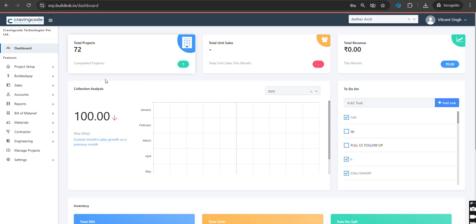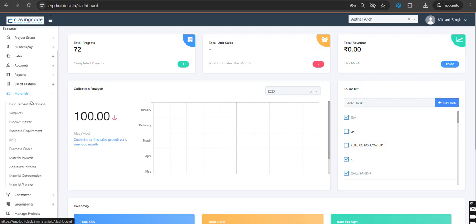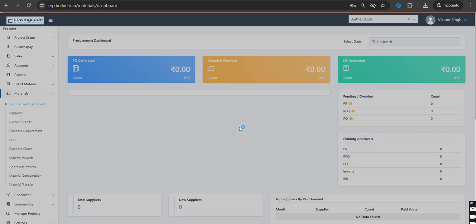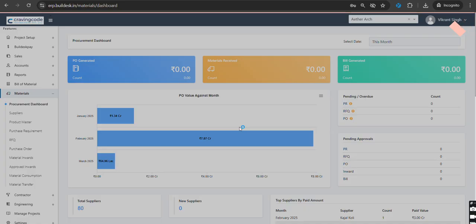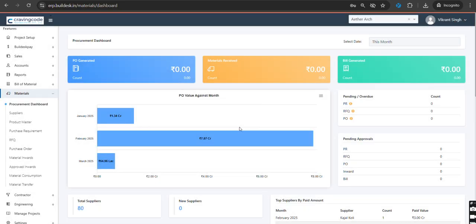Today we'll be showcasing the entire workflow of our procurement model, which in our system is mapped as a procurement dashboard. The purpose of the procurement dashboard is to simplify the process of purchase, vendor, and supplier management, where the system is well integrated with your site. From the sites, the material requirements come and go to the backend office, where your team looks at the requirement.